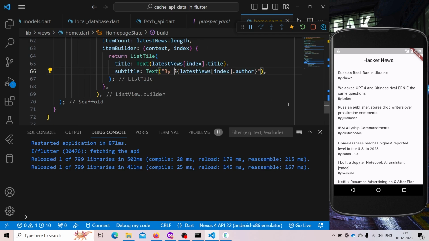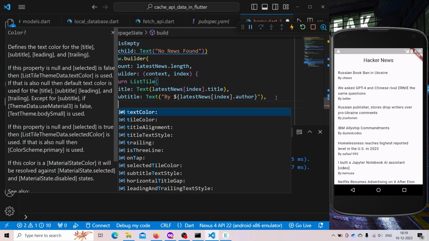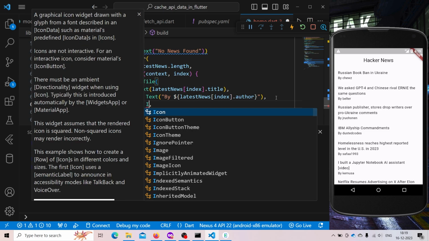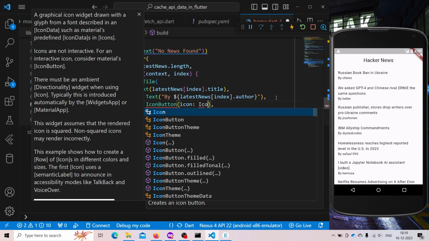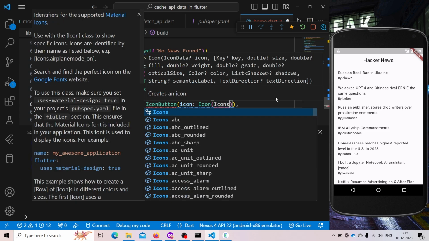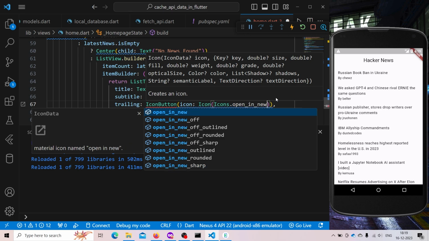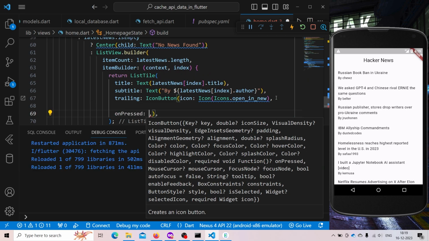So now it's working. We can also add the trailing as an icon button, and the icon will be Icons.open_in_new. Here we need to provide an onPress function.